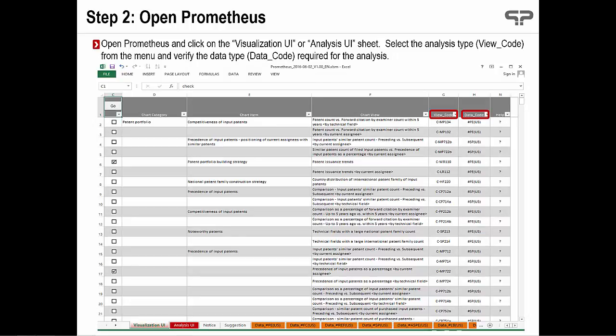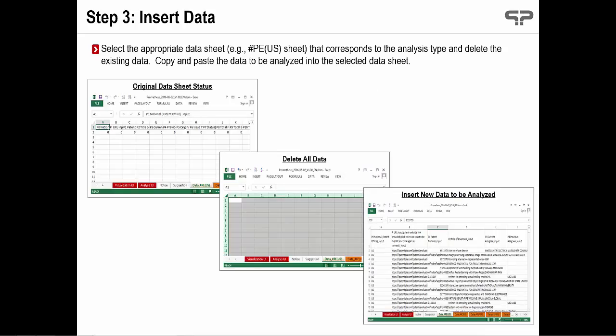Step 2. Open Prometheus and click on the Visualization UI or Analysis UI sheet. Select the analysis type and check the view code, which identifies the analysis from the menu, and verify the data type indicated by the data code required for the analysis. Step 3. Insert the data into Prometheus by selecting the appropriate data sheet, such as the hashtag #US sheet that corresponds with the analysis type, and delete the existing data. Then copy and paste the data to be analyzed into the selected data sheet, and you are ready to go.